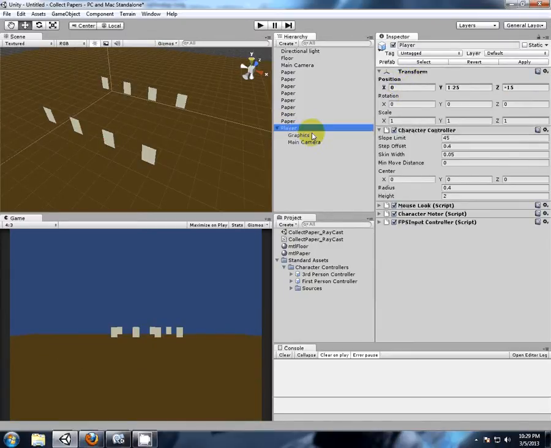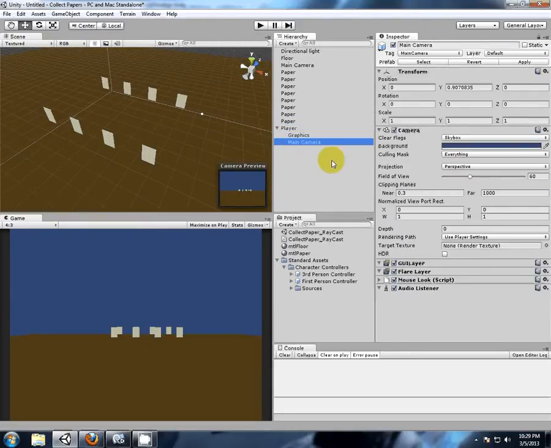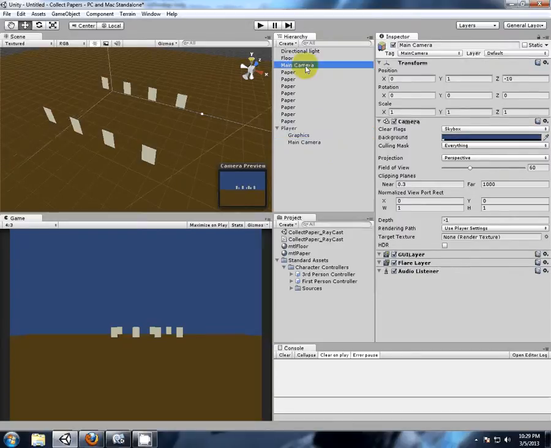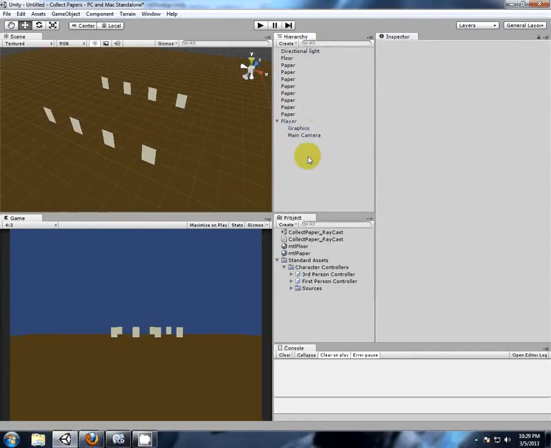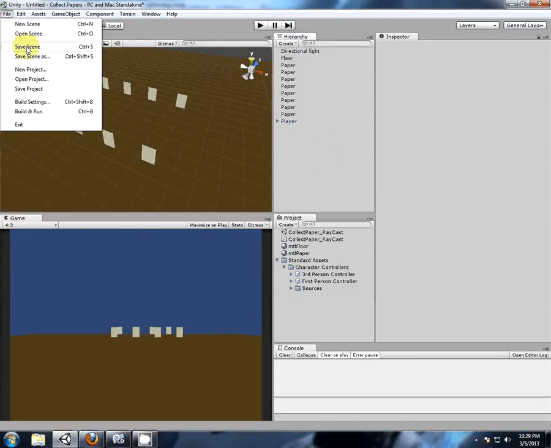Now, of course, first person controller has its own camera. That is what you, the first person, can see, or you, the player, can see from a first person perspective. So we'll delete the default scene camera that comes from the scene. So there we have it. There's our scene all set up. We'll save that.